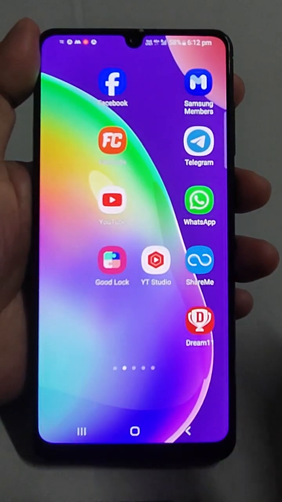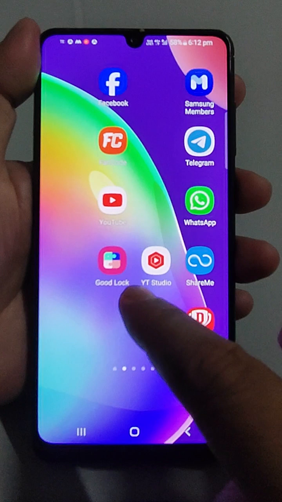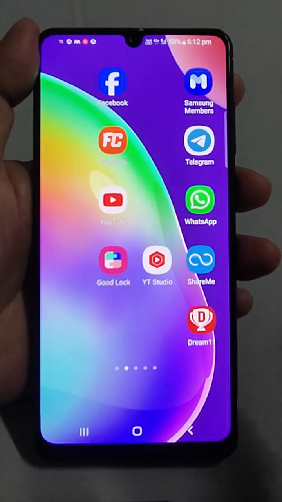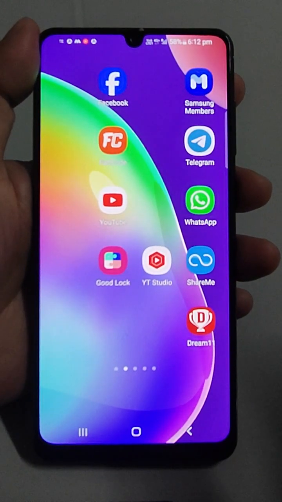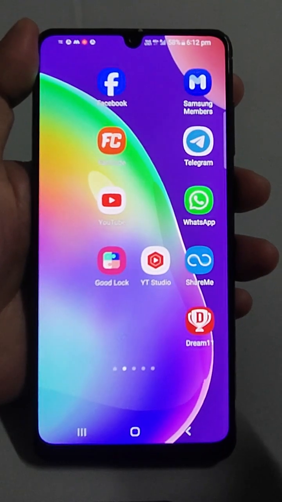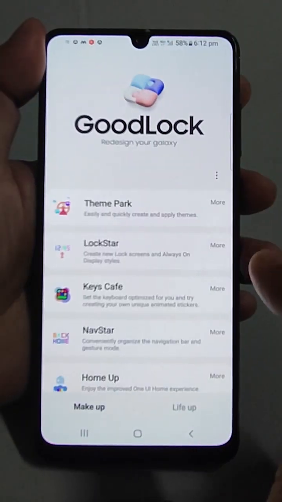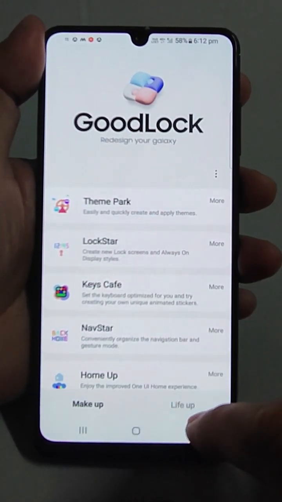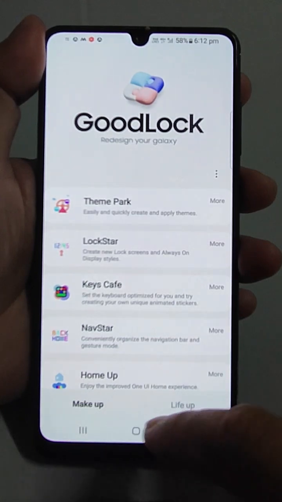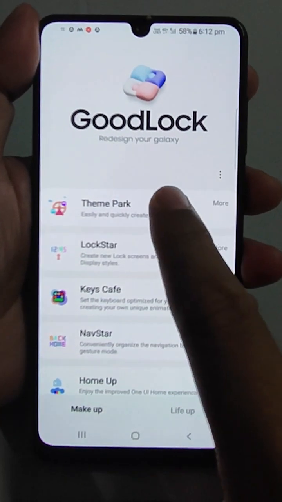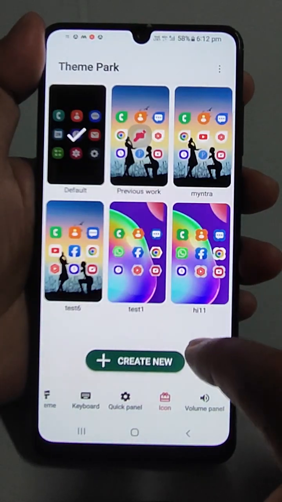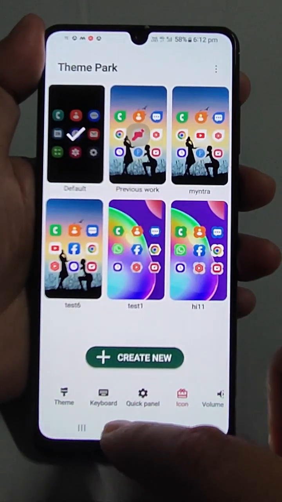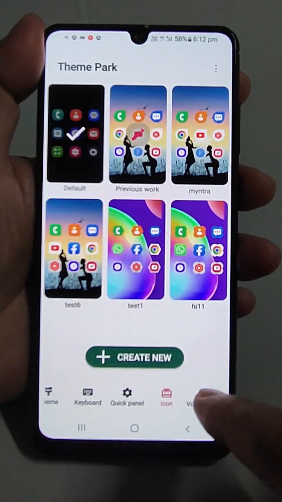How? For this you need the Good Lock application. For some phones, Good Lock is not supported, but for most phones it is supporting. So install Good Lock and then just open it. When you open Good Lock, you will see MakeUp and LiveUp two at the bottom. Just go to the Theme Park, and in Theme Park you will see themes, keyboards, quick panel, icon, volume panel.